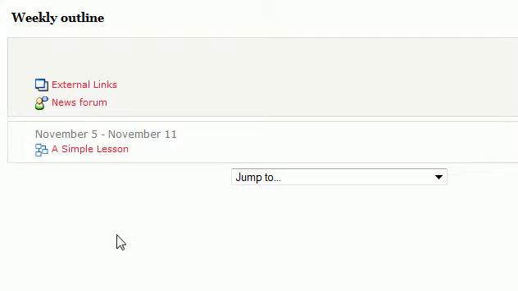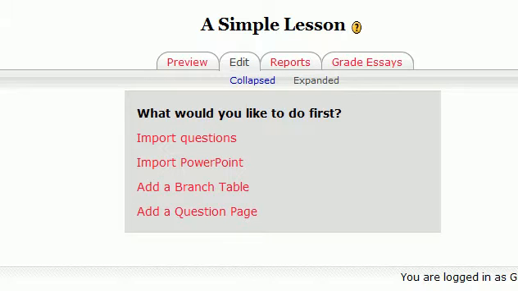To add pages to a lesson, click its name on the course main page. The first time you click on a lesson, you have several options. We don't recommend using the import PowerPoint function since it was developed for an earlier version of the software and isn't reliable. You can add content pages or you can import questions to start developing your lesson.